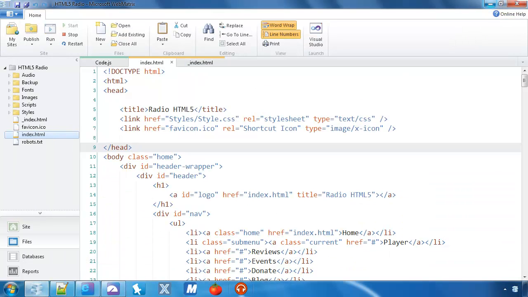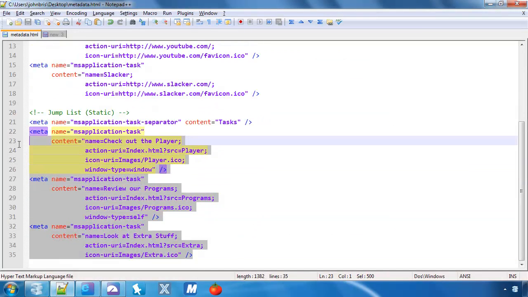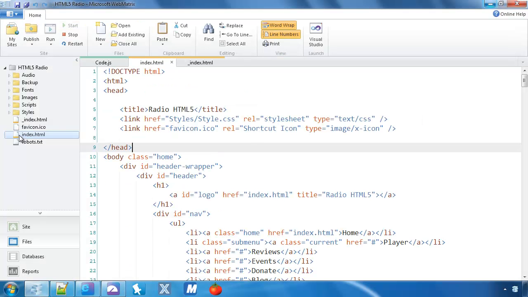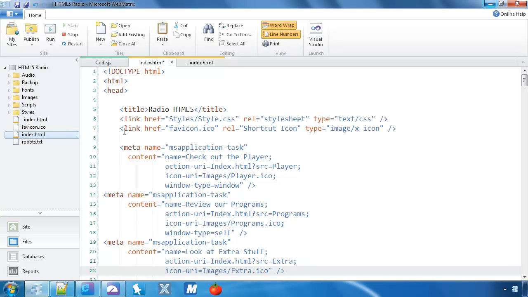I'll go ahead and close this window and unpin this site because I'll be pinning it shortly. Let me jump over here to a little scratch pad I have for some markup, and I'm going to add these three meta tags to the head section of my page. Meta tags are how we integrate jump list items from a static perspective onto a page today.